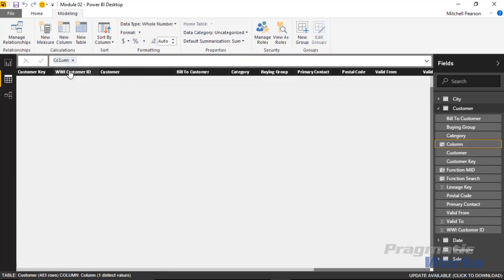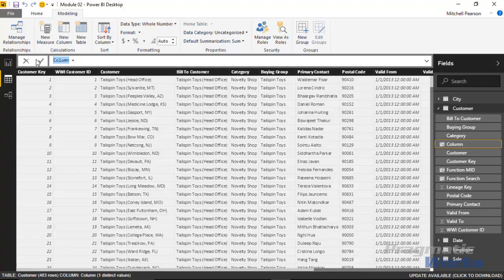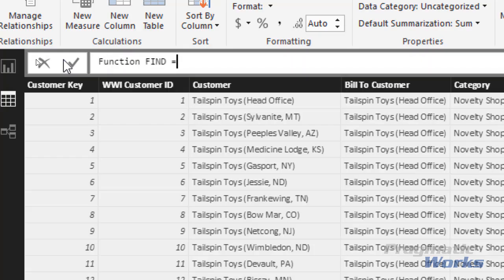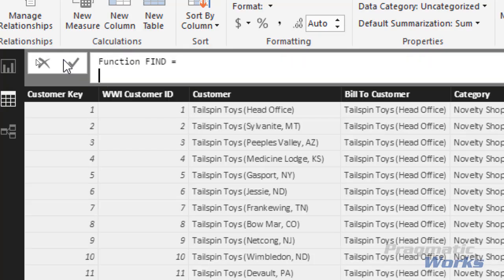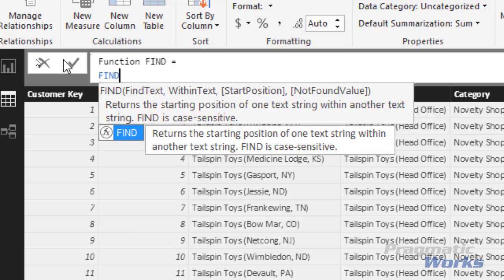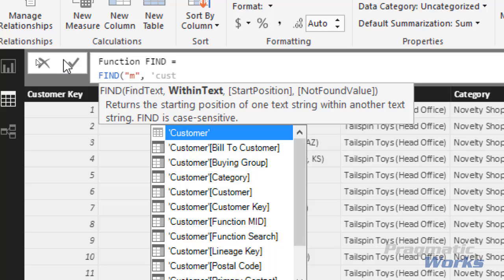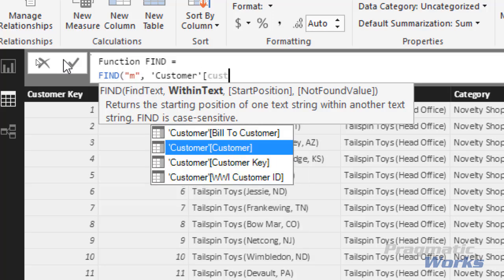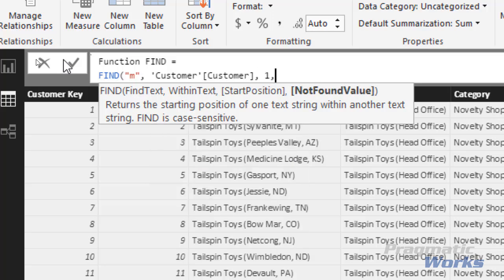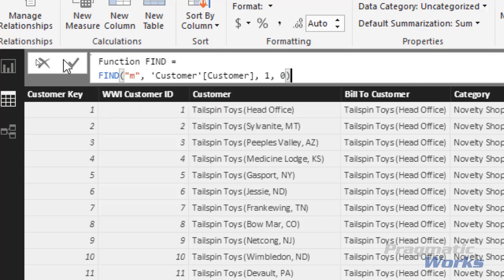So I'm going to add a new column here. This is going to be called my function find column. And then I'll hit Shift Enter to go down to the next line. And I'm going to do the same thing I did before. So I'm going to type in FIND. Notice that the description there does tell me at the bottom, the last line says find is case sensitive. So it does let you know. And then we're going to look for ILM again. So I'm going to look for that lowercase ILM. I'm going to search within the customer table, within the customer column. I'm going to start at the first position, and then if a value is not found, we're going to put a 0 in there.